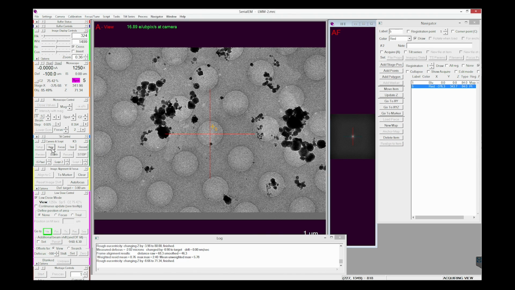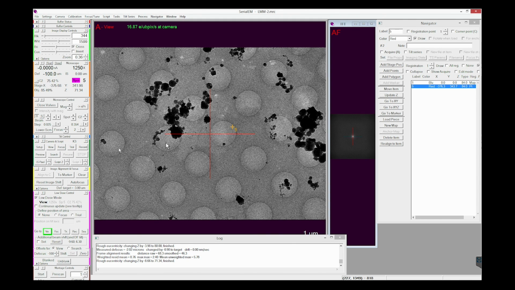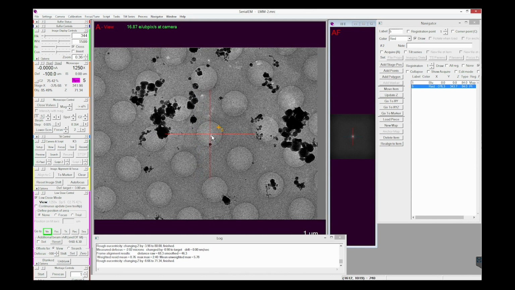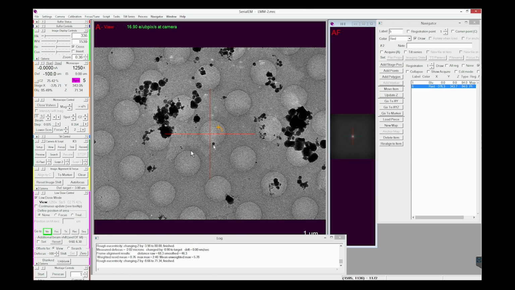Click View to verify that the move was accurate. Okay, it was overshot, so I'll just move it back. Try again. View. And that's pretty good. We also need to check that the autofocus is going to be in a good area.